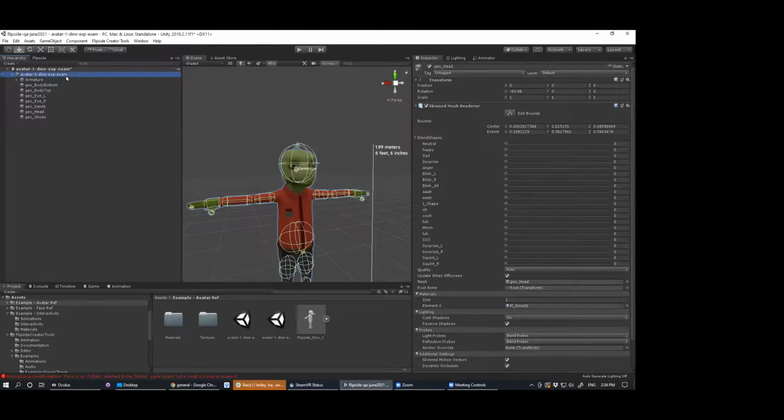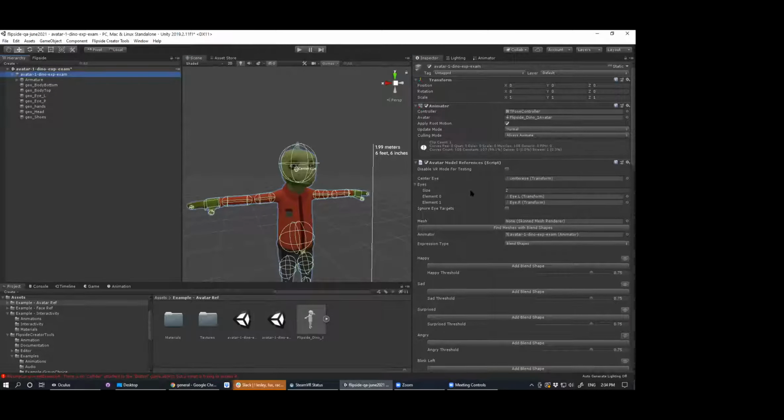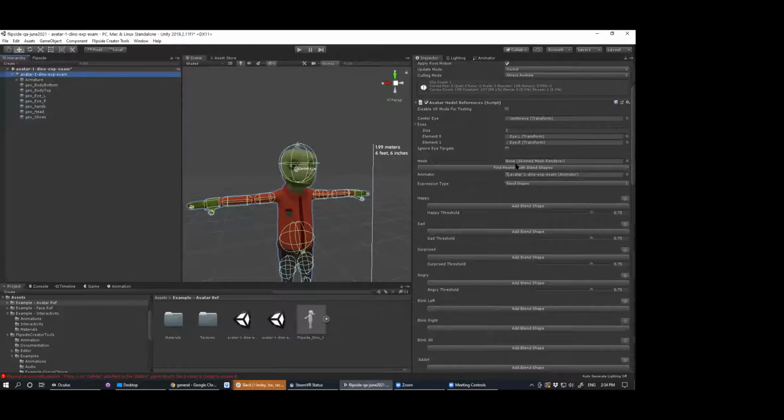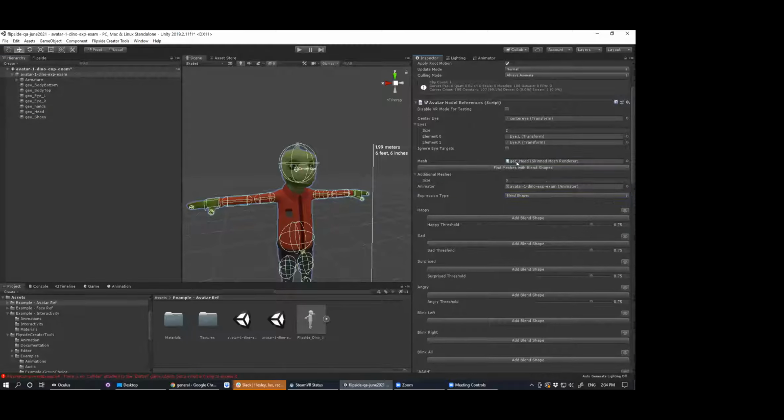But as far as hooking up a character for Flipside goes, the main thing you need to do is make sure that you're targeting a skinned mesh that has blend shapes on it when you're using the blend shape mode. This also applies to simplified blend shapes, which I'll touch on a little bit. In my case, it's my character's head that actually has my blend shapes.